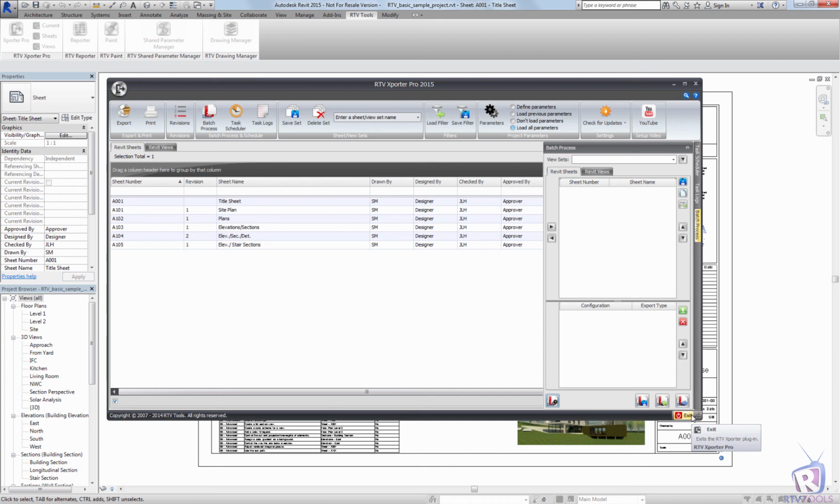And that's a quick overview of the Xporter PRO for Revit 2015. Stop back to view more videos on the individual exporting, printing and batch processing tools at our website.